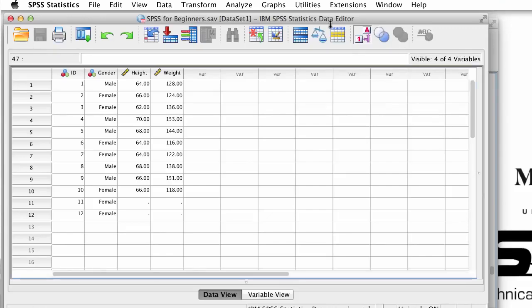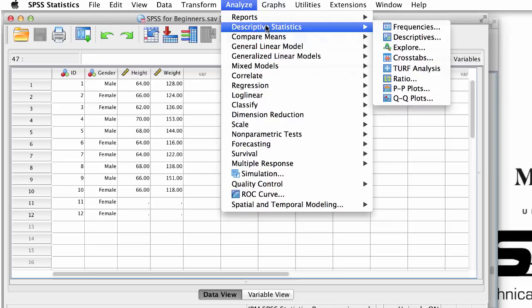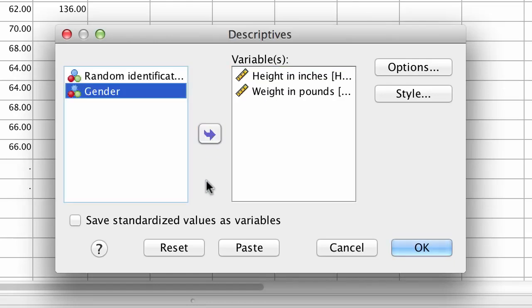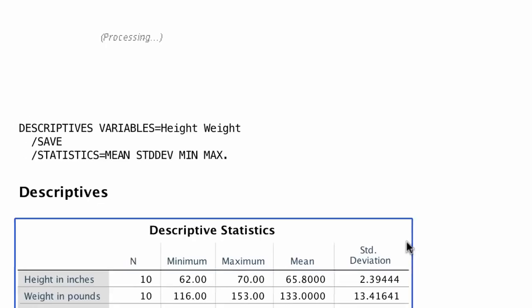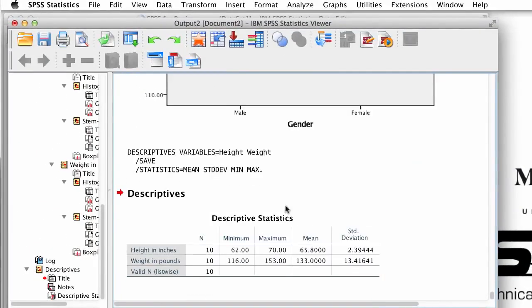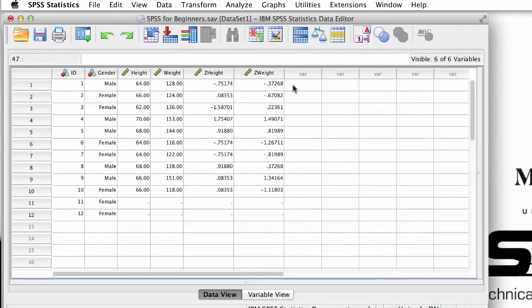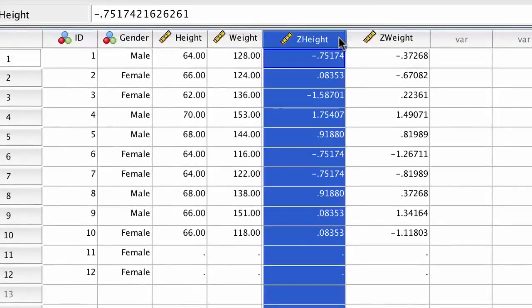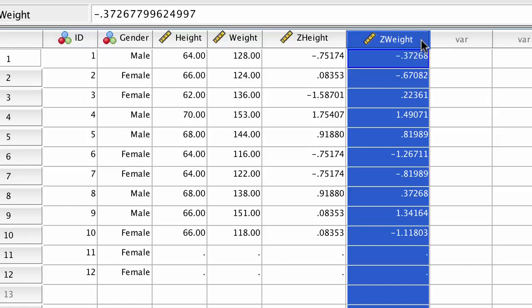Go to Analyze, Descriptive Statistics, and Descriptives. Now first, I want to move gender out. We don't need that. Notice that there's a little box down here that says Save Standardized Values as Variables. I'm going to check that and then click OK. In the output window, we see exactly the same table that we had last time. But if you go back to your spreadsheet, you'll notice two new variables. They are called Z height and Z weight.